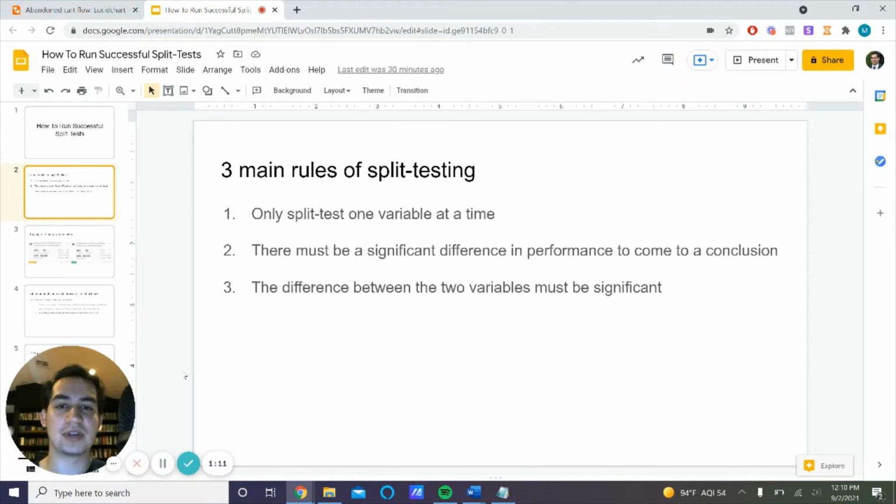All right, so number three, the difference between the two variables must be significant. You can't just be testing something really minor, like, what emoji should I use in the email, right? So it generally has to be a variable that will make a big enough difference.